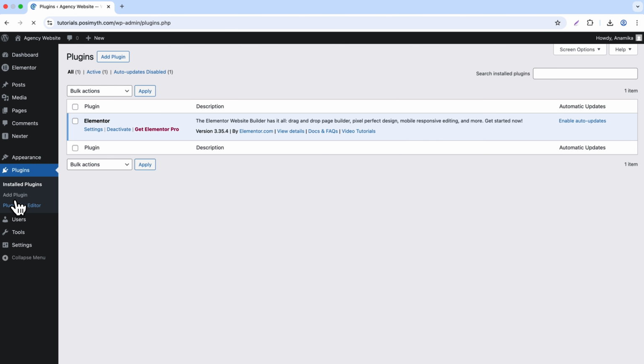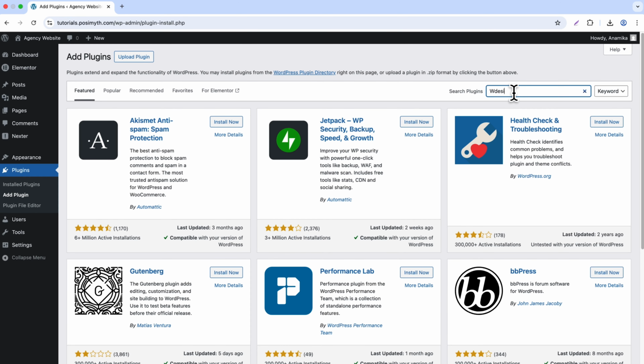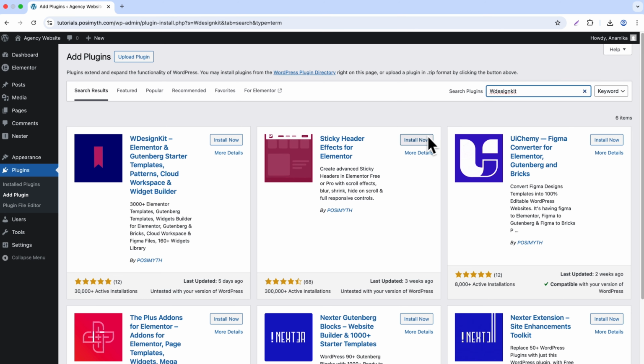Alright, before we start, just make sure Elementor Free is installed and activated. Then head over to Add Plugin, search for WDesignKit, and as soon as it appears, click Install and then Activate. Now, since we're going to use a Pro widget, we need to upgrade to the Pro version. So, click on the Upgrade to Pro button.